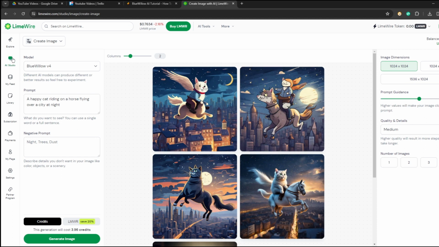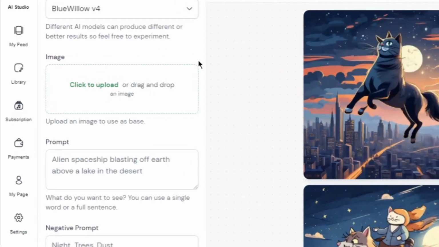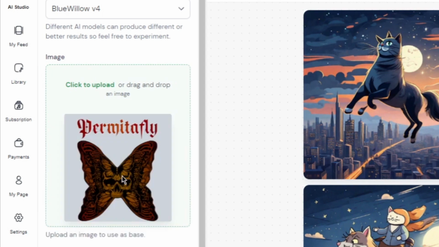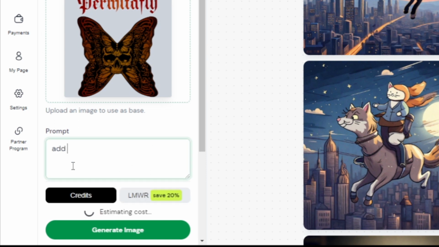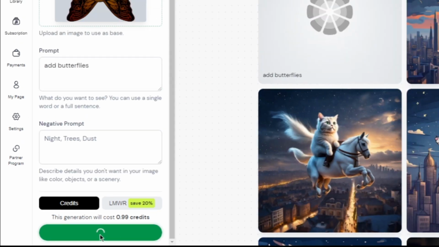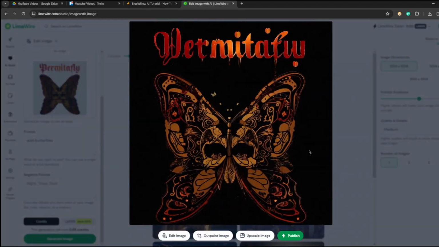Let's go ahead and click back on AI Studio, and you can also edit your image from here. So let's click on generate under edit image. Now from the left side panel, you can click here to upload or drag a photo you want to edit. Let's just click on this one. Now I chose this picture. Underneath it, there is also a prompt box. So maybe I can say add butterflies and click on generate image. So here, as you can see, we have our AI generated image.